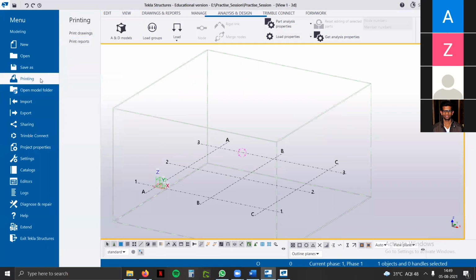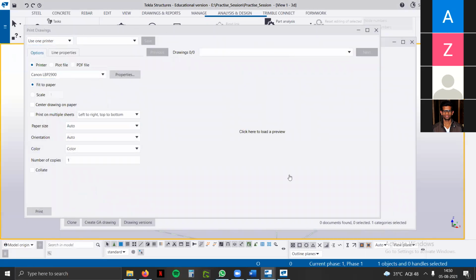Over here we have printing. We can print drawings and reports. Reports are for extracting what type of bars we have, the schedule for the bars and everything. Print drawings, we can plan, and we can print the elevation plan and shop drawings from this command. You can see the interface as well. We can do the printer settings. If you want a PDF file, we can directly convert that drawing to PDF format, to send it directly to the factory or to the contractor who wants to use it.